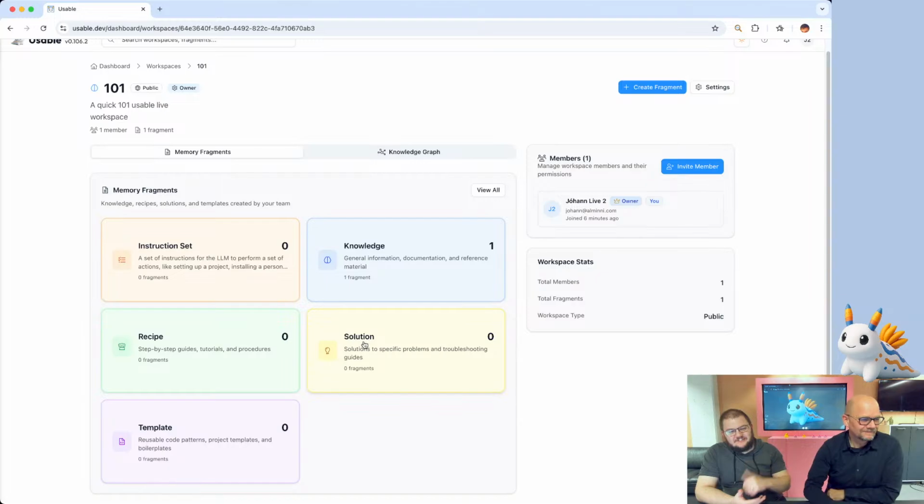So instruction sets are, like you said, a way that before the AI even starts processing anything, it will always consider the instruction sets first. But again, you could change all the other fragments out if you wanted to. It's just a baseline that we give you so you have something to work with.